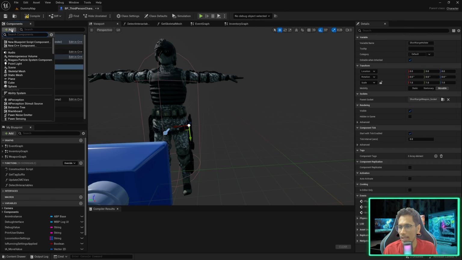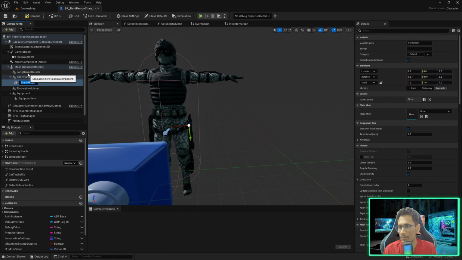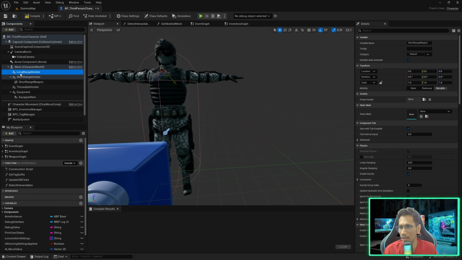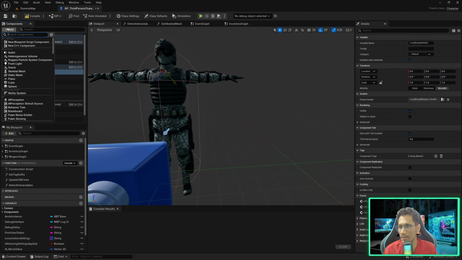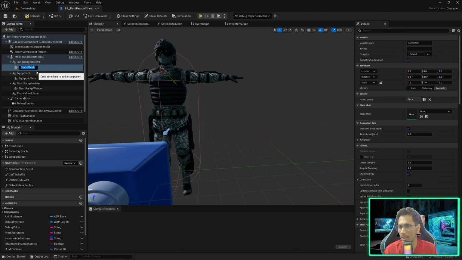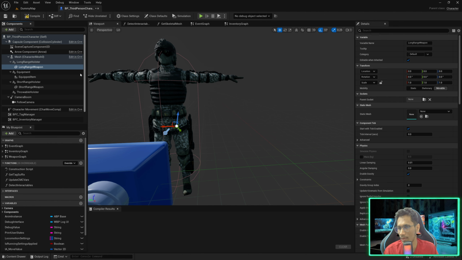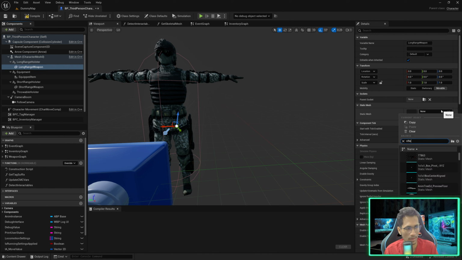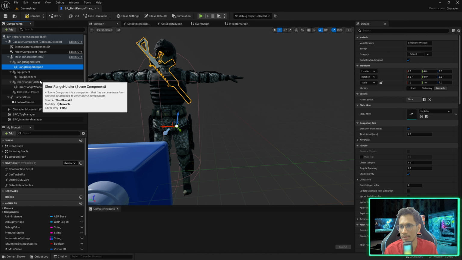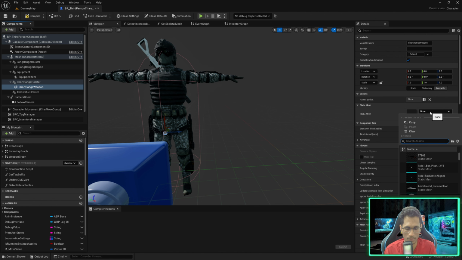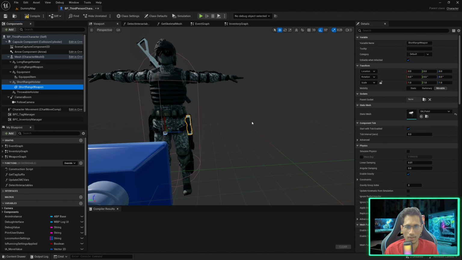And we are going to add a static mesh component and name it short range weapon. Okay. And for the long range holster, let's add a static mesh and call it long range weapon. Okay. Now we will just put the basic rifle in the back, and short range should be our pistol, just a static mesh.